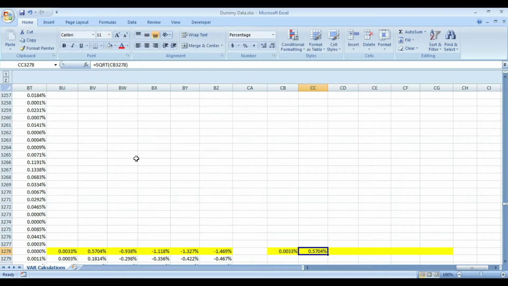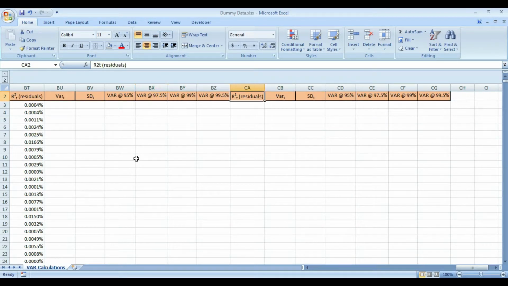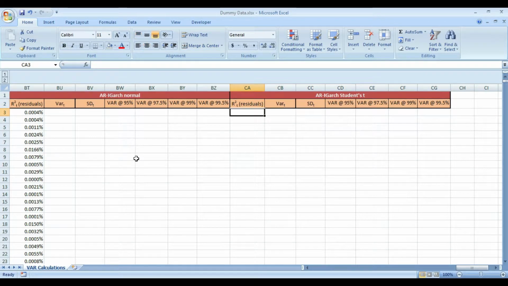For long run variance, and the residual calculations will also be the same, obviously. So residuals will simply be this, sorry, we can place an equal to sign and directly link this to the residual square we have already calculated, right?